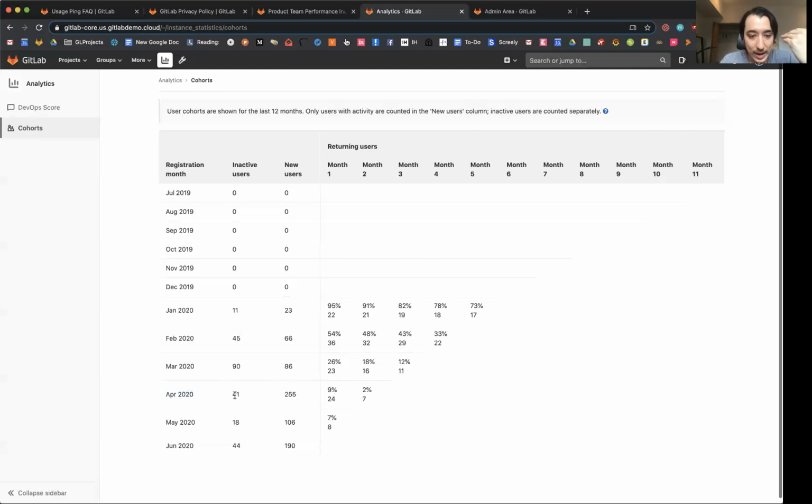you actually had 296 users that joined. And of this cohort of 255 users, only 24 of them returned the following month. And then you only had 7 users that actually returned 2 months later. So clearly there's a cohort of users that has been joining recently, especially in more and more recent months, that's not seeing the kind of value that's compelling them to return to GitLab.